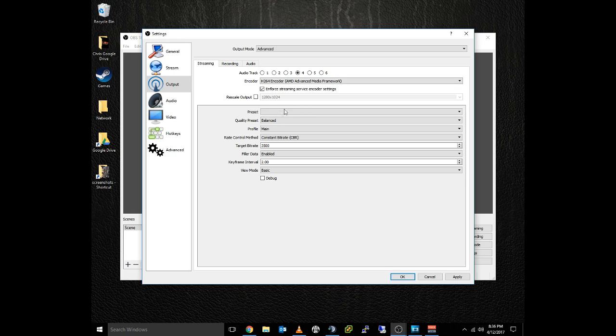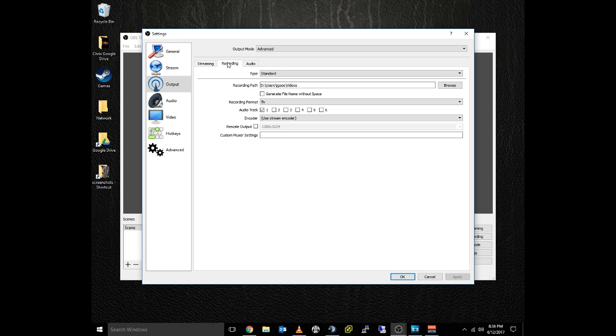Now for streaming, I think leaving it on main is fine and balance is fine. Depends on your processor again, but I'm going to change it from CBR to VBR. And then maybe throw that to 7,000. So we got between 3,500 and 7,000 for our stream rate. Keyframes at 2. That should be fine. Hit apply. Go to recording.